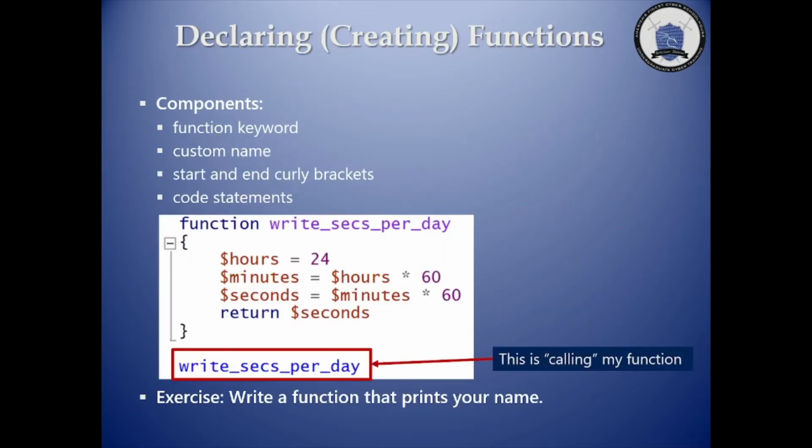All right, so here's an example of declaring or creating your own function. We've got 4 different components here: the function keyword, the custom name, start and end curly brackets, and then the code statements. First, let's go over the function keyword. We start off a function by putting function first and then naming our function whatever we want. So here in our example we have Write-SecsPerDay. That is our custom name. And then we have our open curly bracket and close curly bracket, that's the start and end there. And then we have our code statements.